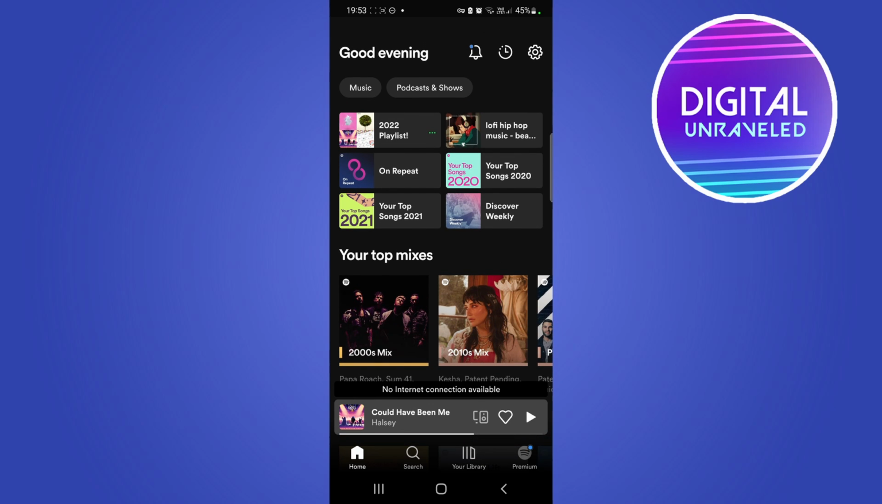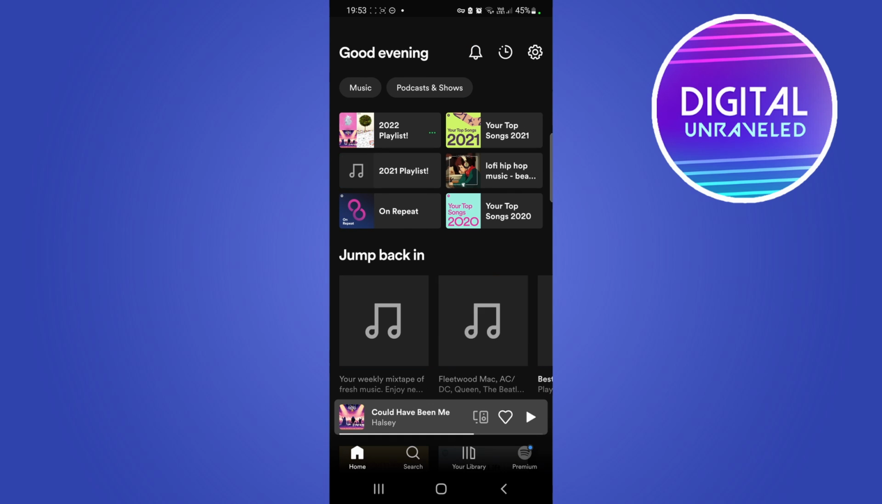And you can filter this at the top. You can see it says music at the top. So if you tap on music, it's just going to show you the music. And now they're putting emphasis on podcasts and shows. So you can also tap here where it says podcasts and shows, and then that'll filter it by the podcasts and shows only.